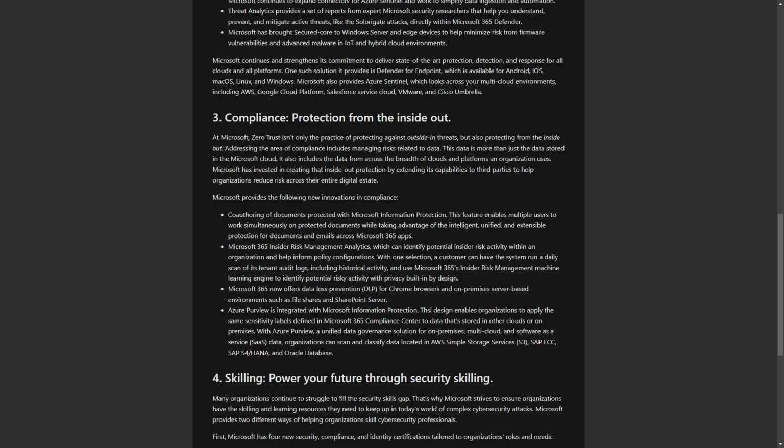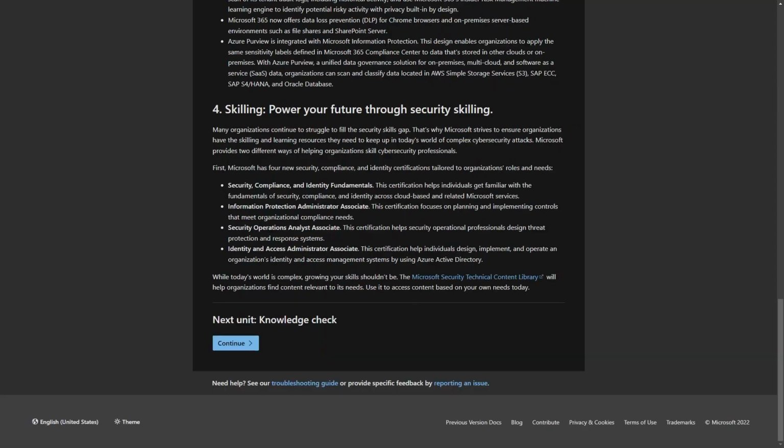Azure Purview is integrated with Microsoft Information Protection. This design enables organizations to apply the same sensitivity labels defined in Microsoft 365 Compliance Center to data that's stored in other clouds or on-premises. With Azure Purview, a unified data governance solution for on-premises, multi-cloud, and software as a service (SaaS) data, organizations can scan and classify data located in AWS Simple Storage Services, S3, SAP ECC, SAP S/4HANA, and Oracle Database.